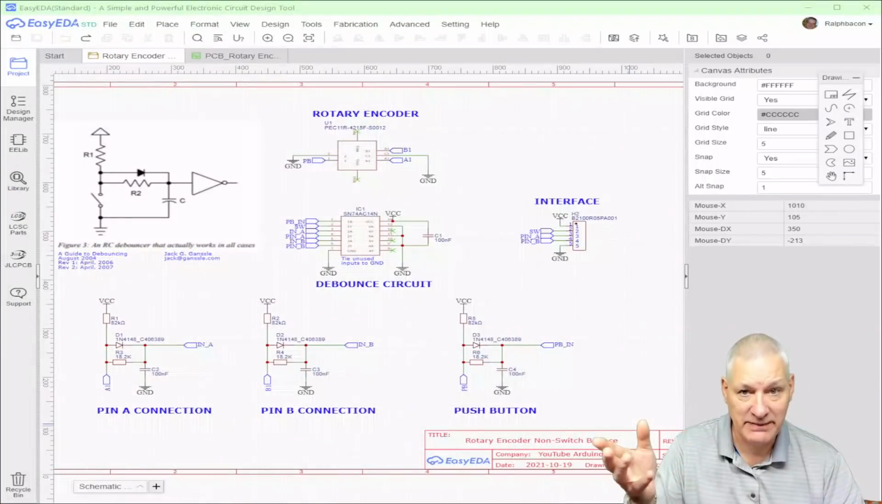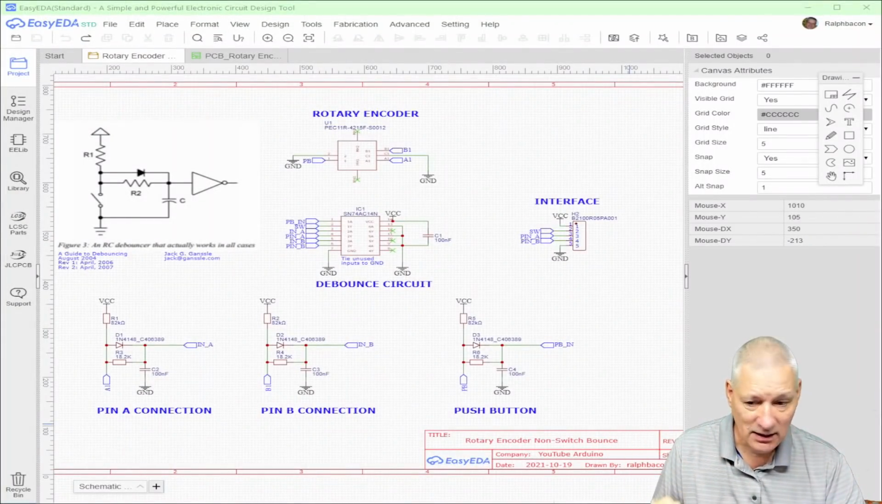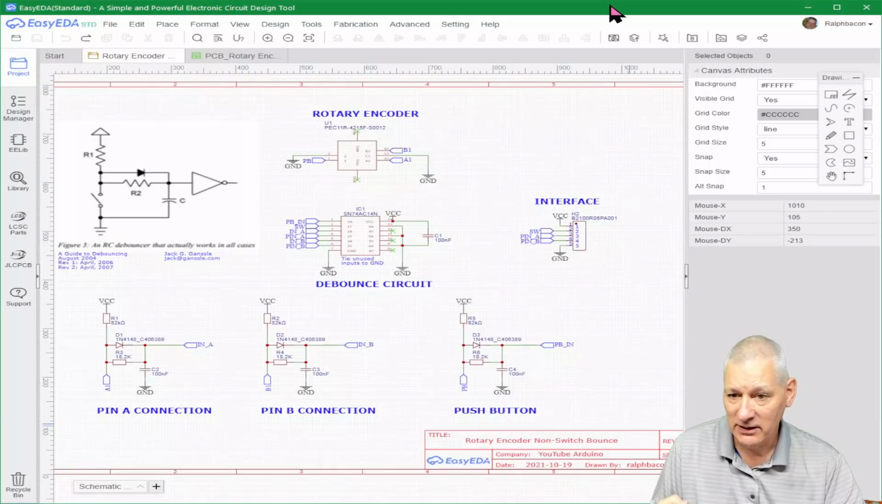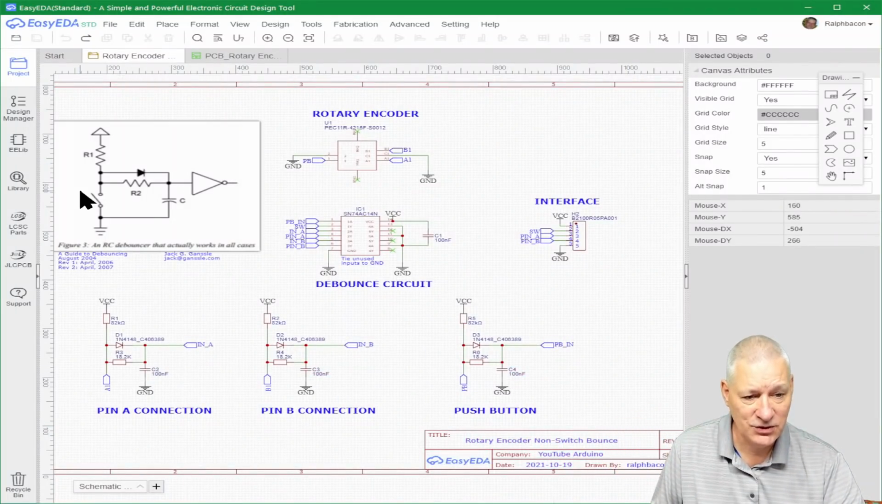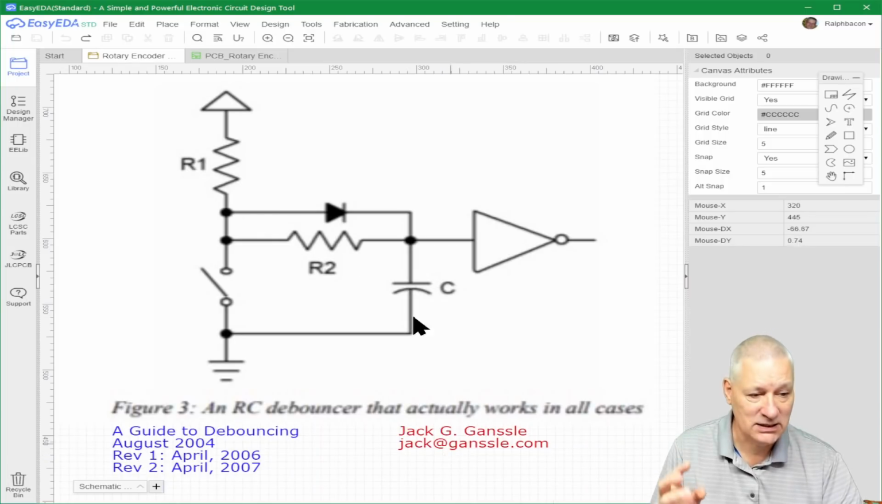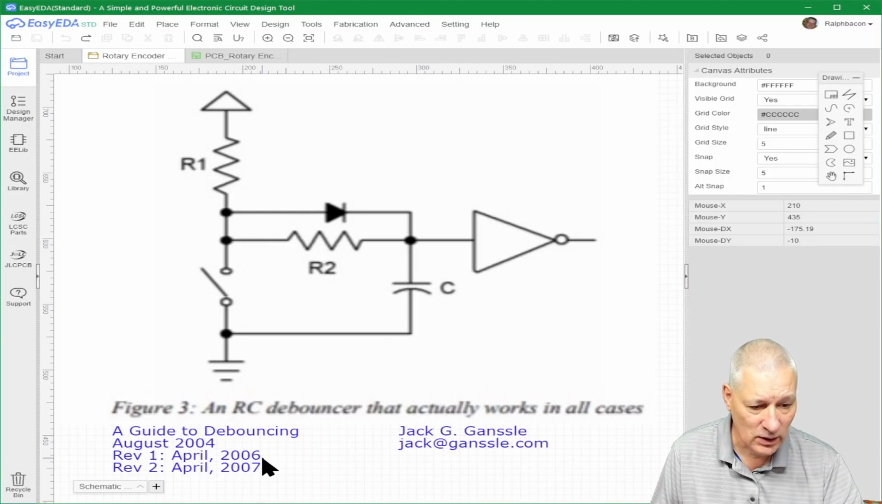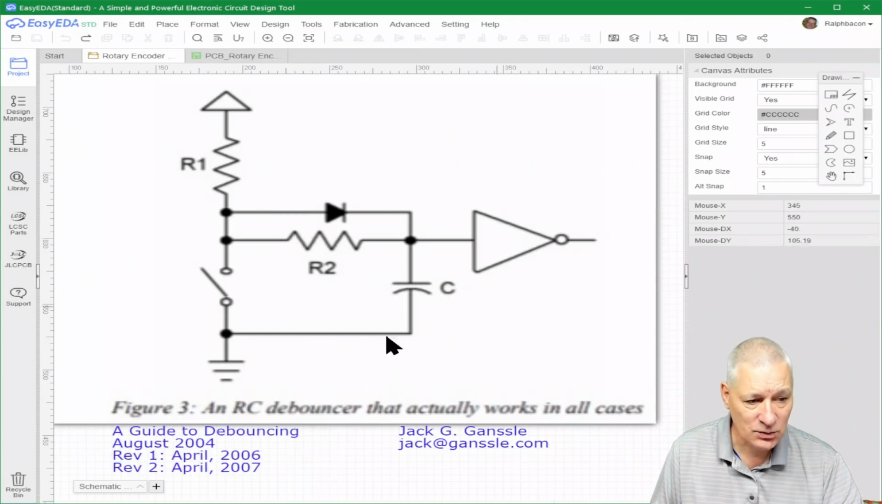Right, this is the schematic of the entire thing, and it's just 3 bits repeated, which you can actually see. If I get my mouse on there, it says 1 bit here, 1 bit here, 1 bit here, and they're all identical. And they're all this. So let's zoom in on this circuit. There we are. So this is, as I say, Jack Gansler's circuit from, well, 2004 initially, and he revised it a couple of times. Well, the document, not necessarily the circuit. So how does this work?